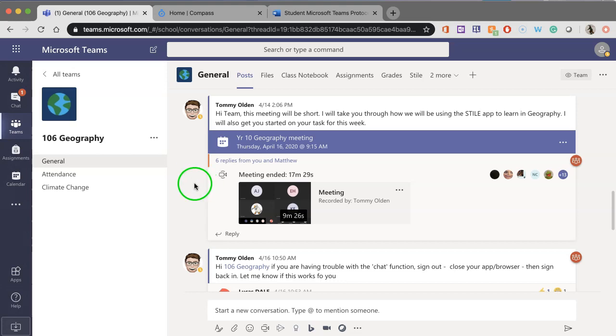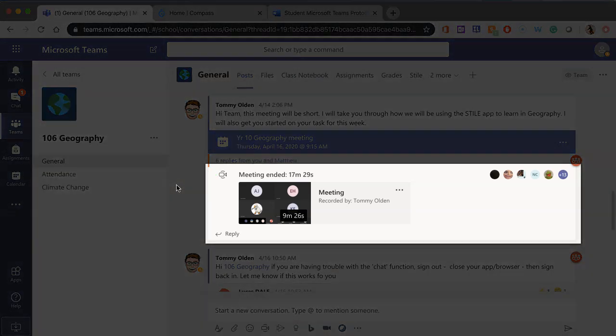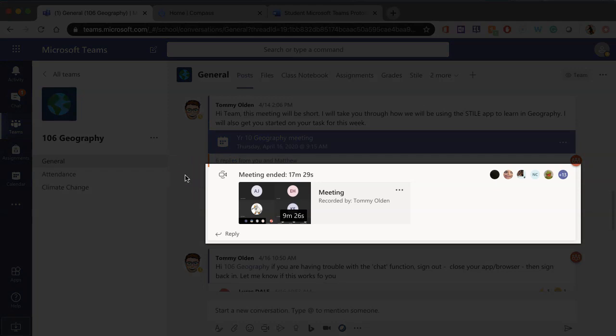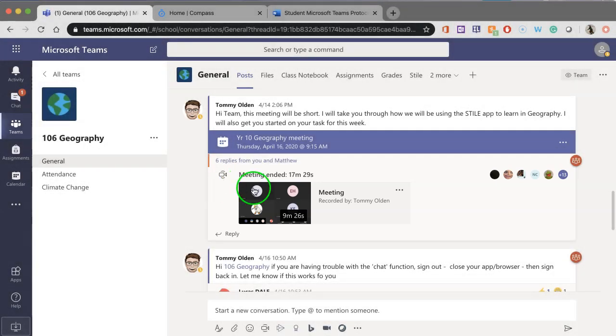This post here also shows how if the teacher has recorded a meeting because they've explained some important things, it pops up below. So you can see we've got the meeting recording there. Some of your teachers may also make these available in other areas. So if you miss class or if you want to go back to look at something, it's handy to be able to access those recordings.